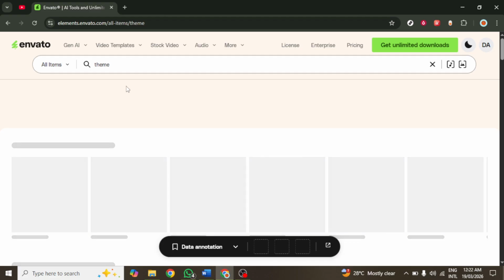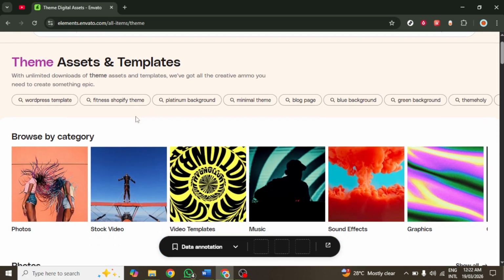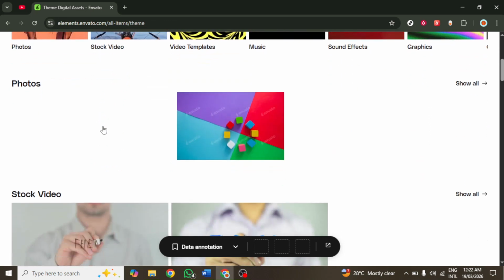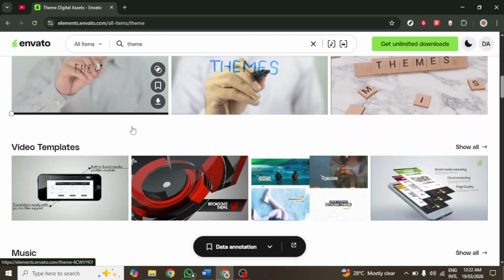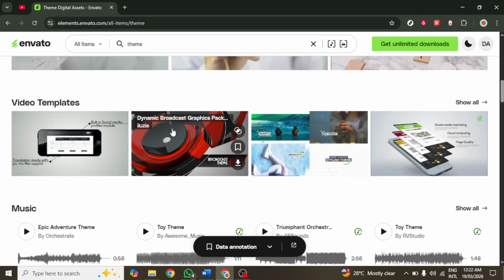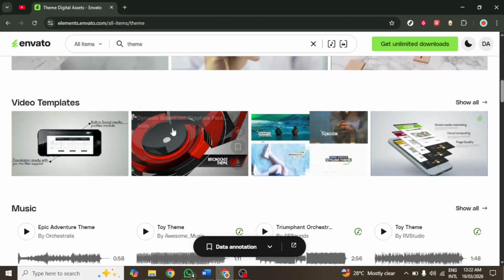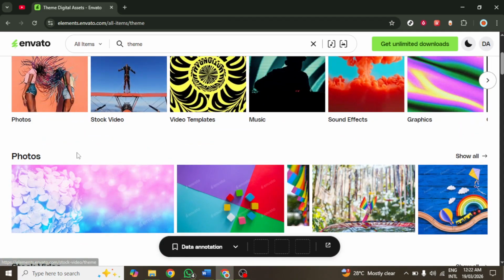Once you are signed in, you will see the home page of the marketplace. Here, you can either use the search bar located at the top of the page to enter keywords related to the theme you are looking for, or browse through the various categories available. This approach allows you to explore different themes based on features and pricing, helping you identify the best options for your project. After you've found a theme that interests you, click on it to view its details.